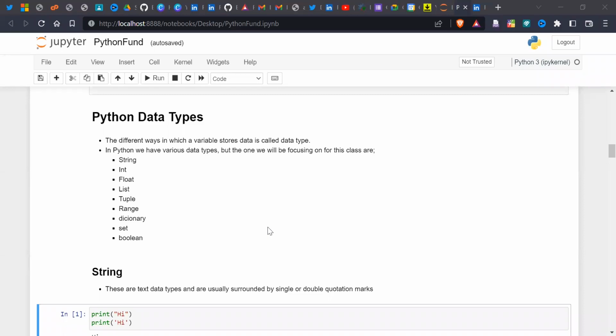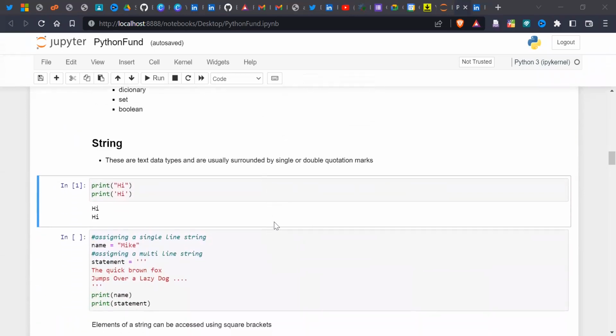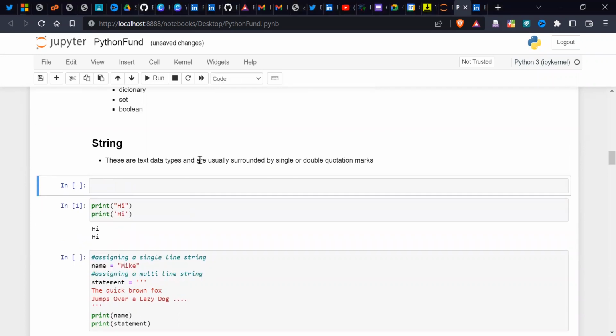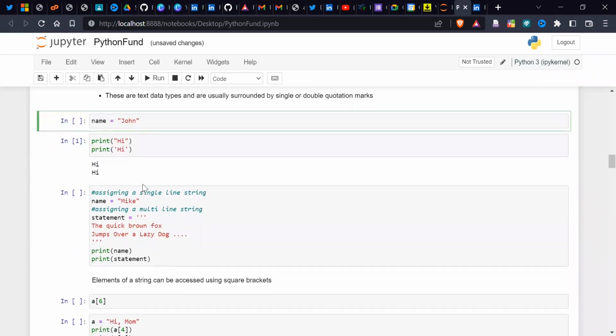The first that we have is a string. A string is actually a text data type. Any value that is in a text format is usually called a string. Anytime you store it in a variable, the variable is going to store it as a string because it's a text value. For example, I want to store the name of a particular individual. I want to create that variable. It's going to be name, which is equal to, say, John. This is actually a string, and you can see because it has quotation marks. A string usually takes a quotation mark.